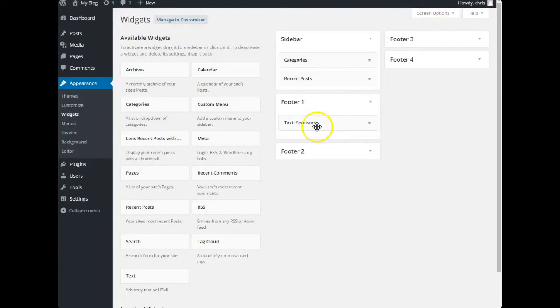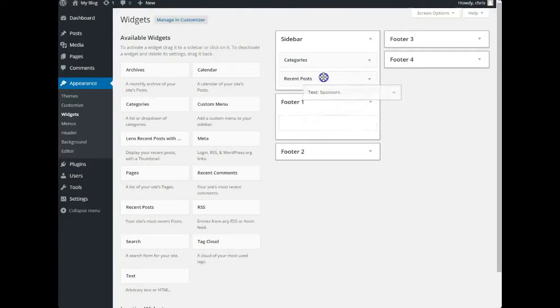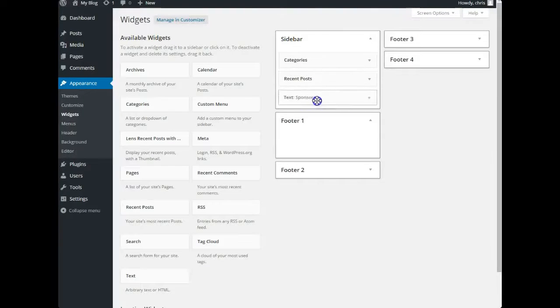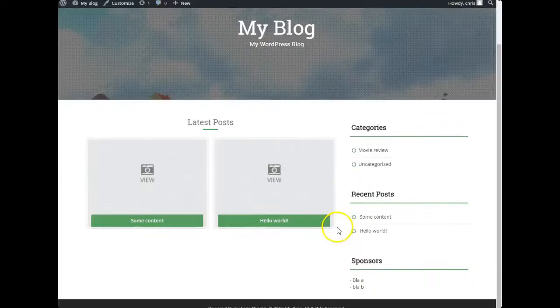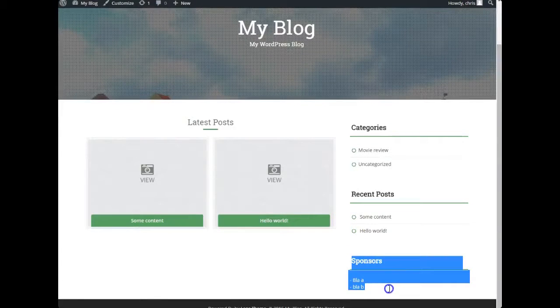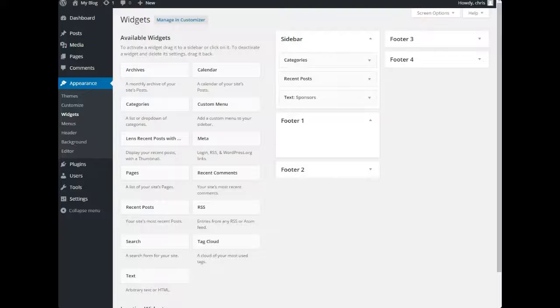Okay, so the footer one may not be within the theme, so we'll put this within the sidebar. So we'll see it on the sidebar. Sometimes you'll get widget areas that you will not always see. Now you see it, sponsors. So you'll see footer one, footer two, and it may not be within that specific theme. So that's another thing you could watch out for as well.